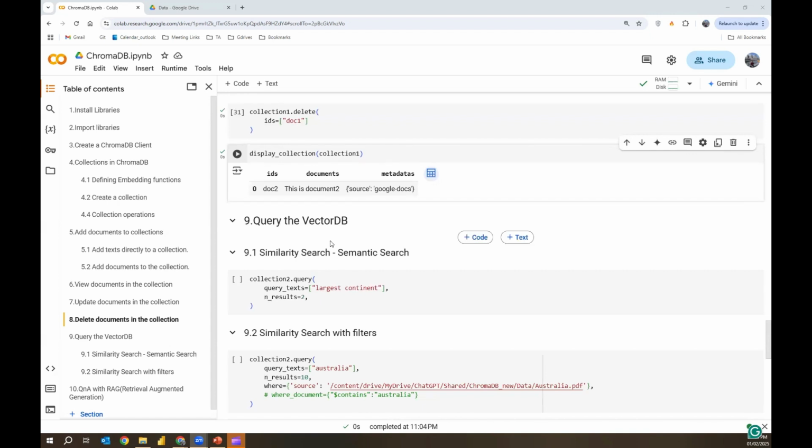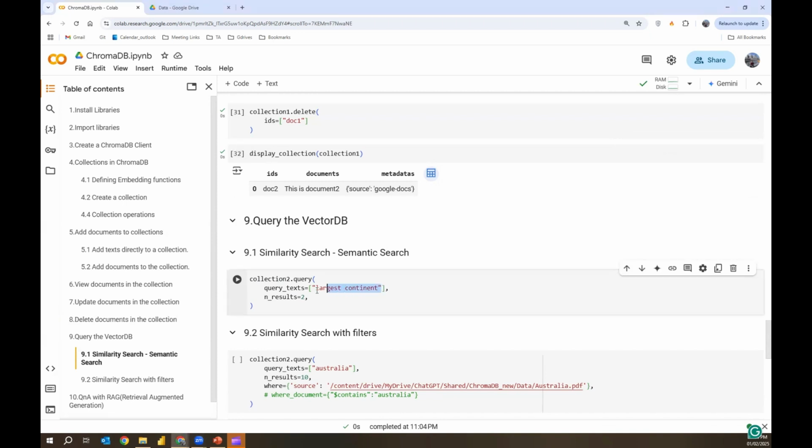When it comes to similarity search, the simplest way, given a collection reference, is to call collection.query. Then we provide the query text and the number of results. This does a semantic or similarity search using the embeddings, and it will try to find all the documents similar to the given query. It will sort them and provide the top two results. All right, let's run this and see what happens.